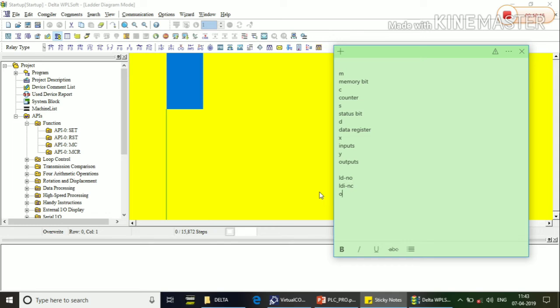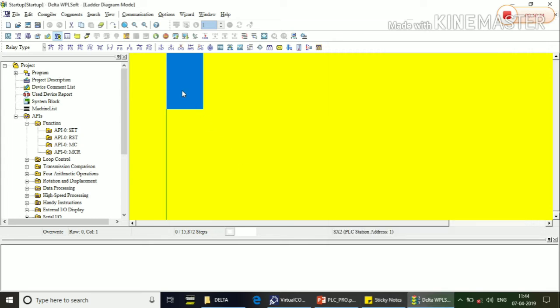You do not need to select the status bar. OUT means the output latch, and SET means that the bit will be set for a long time, so you will need a reset button to stop the output. These shortcuts are very useful for programming in WPL Soft.